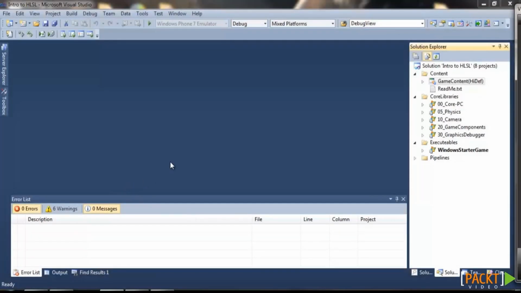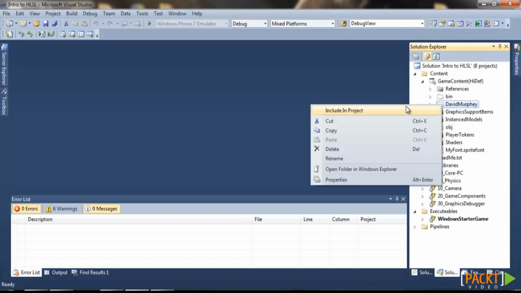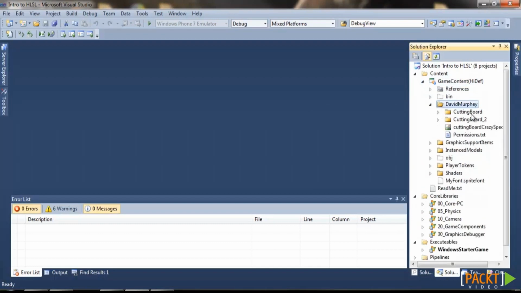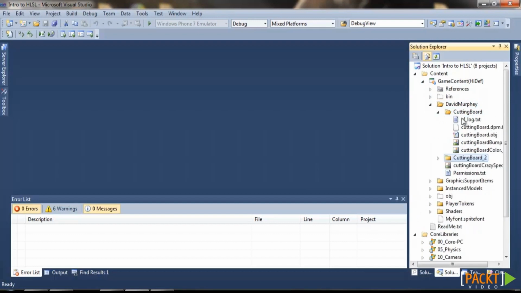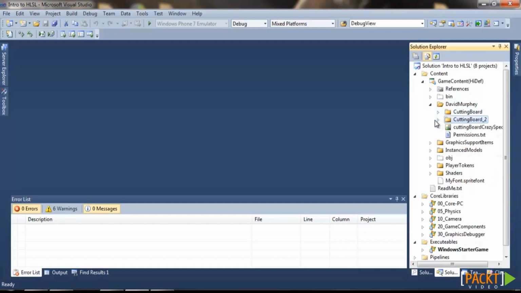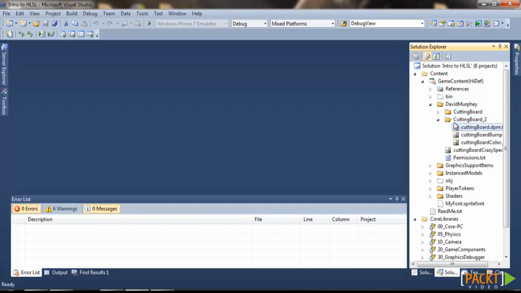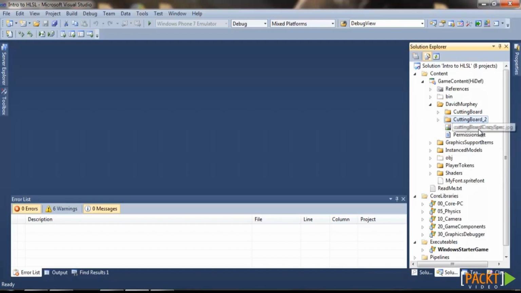So now we're going to add in some slightly more complicated models using shaders. I've acquired a model from David Murphy that is a simple model. It's just a cutting board, and he's given it to me in two forms. The normal cutting board form is binary encoded, and the cutting board 2 form is ASCII encoded. Also, each of these comes with a diffuse and a bump/specular map, and I've copied in the chicken of the woods as what I'm calling the cutting board crazy spec.